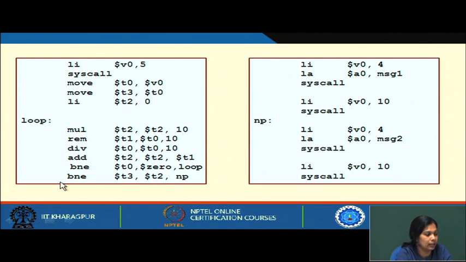If it is not equal, then you go to a label NP, that is, not palindrome, where you load the message that this particular number is not palindrome. Only if it is not equal do we go here. If it is equal, then this statement will not get executed and we will directly come to this statement, where we display the message that the number is palindrome.